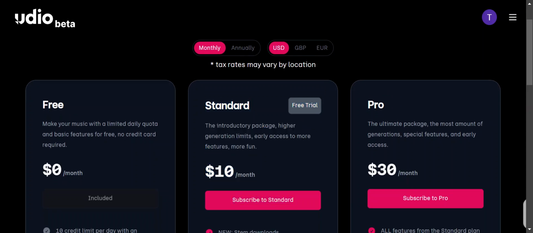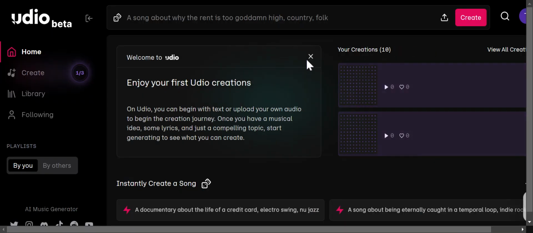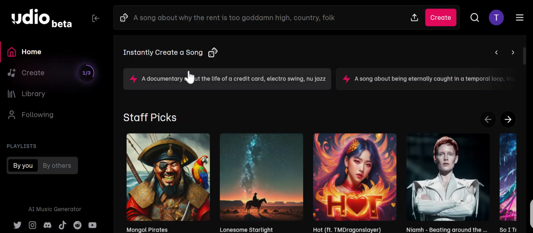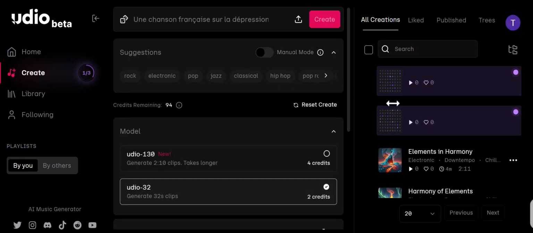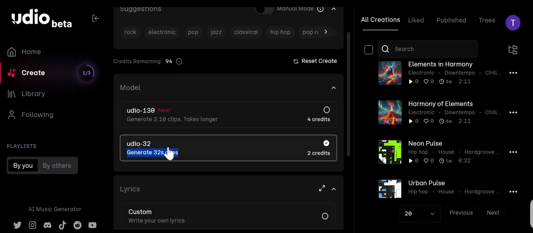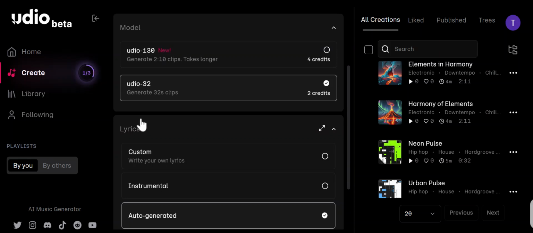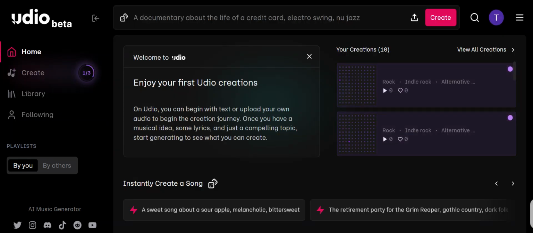Quite cheap. $10, $30 a month to experiment with a lot of songs, so that's quite cool. But you can also test for free, right? I also created some as a start. You can generate 32 seconds. You can also nowadays generate longer clips, like full one to two minute audio clips, right? Nowadays, songs are usually one to two minutes anyway because they're looped on Spotify, whatever, right? So yeah, that makes a lot of sense.